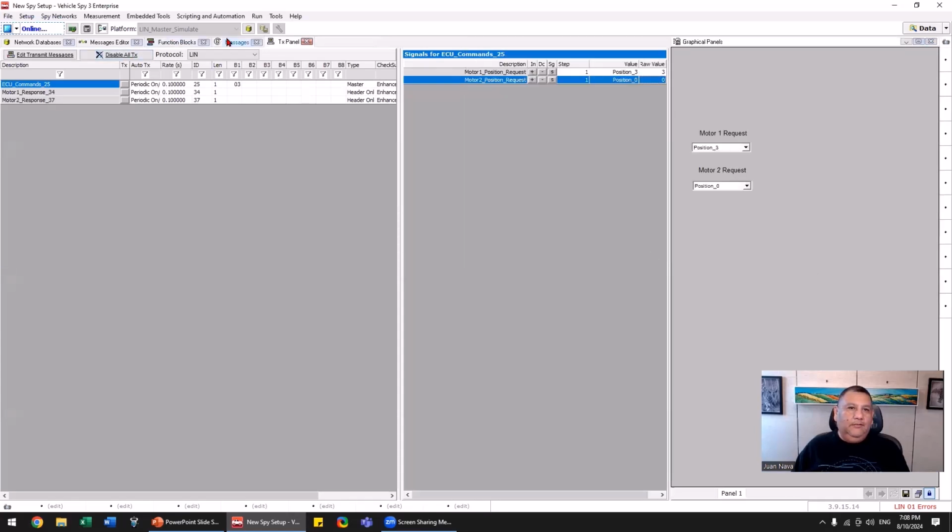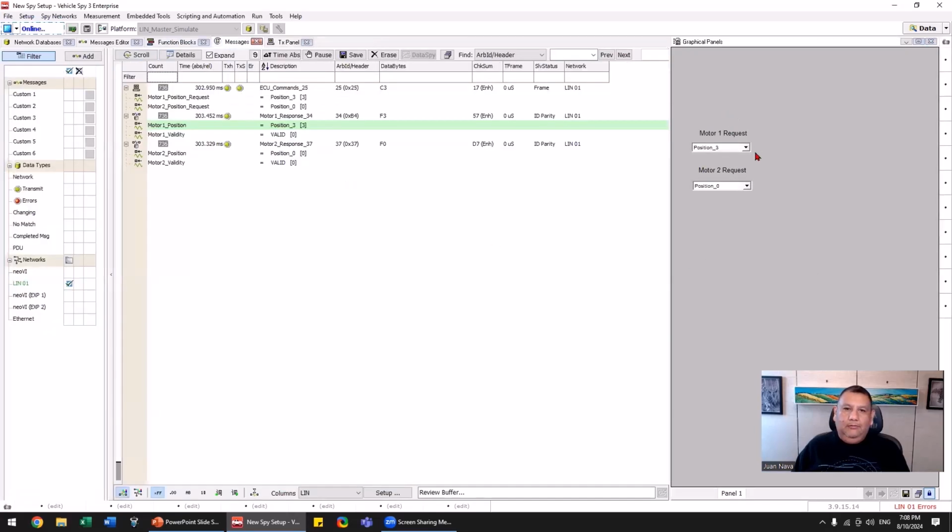So now I can go to my messages view. And now I can go ahead and change these from over here instead of doing them through the other panel. So I can see a request, and I can see the response from the slave. And I can do the same thing for the other one. And we can say they requested it, and then the slave responds with the proper portion of it. So quite simple.